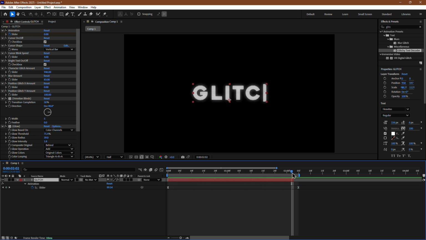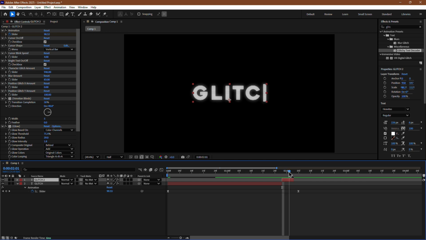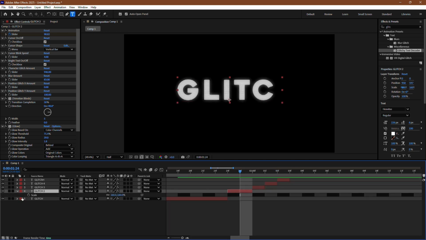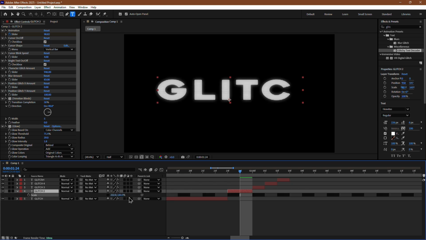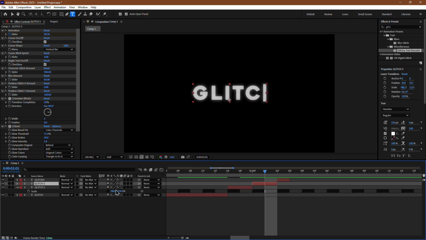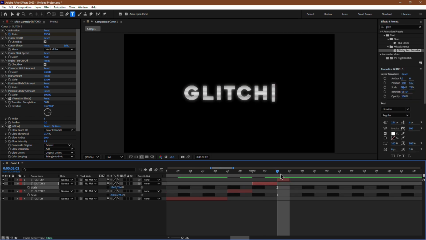Next, make a few cuts at the end of the text layer with different short lengths. Select each cut, press S on your keyboard to open the scale properties and unlink the X and Y values. Adjust the scale settings for each cut. You can also move the position of the text slightly to enhance the glitch effect.